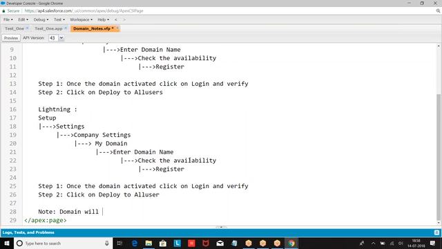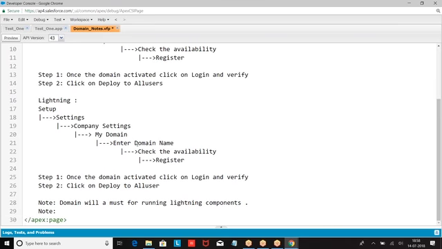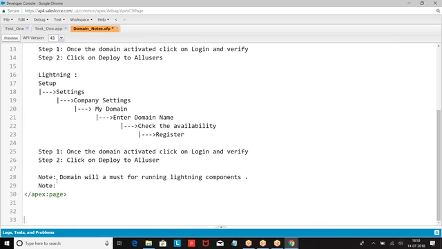Domain will run the Lightning. Yeah, Satish, I have a question. If there is any existing domain in the classic version, can we use the same domain? See, boss, a company will have only one domain. If it's already created in the classic or Lightning, it doesn't make a difference. So it's not mandatory that we need to create a domain name when we do not migrate to Lightning.